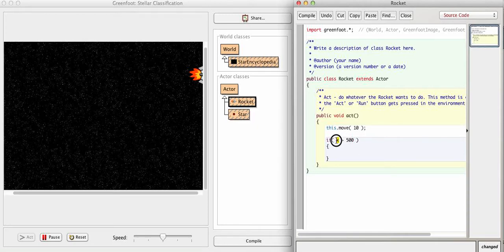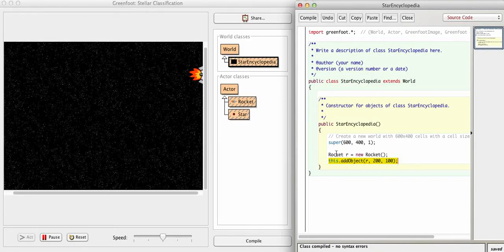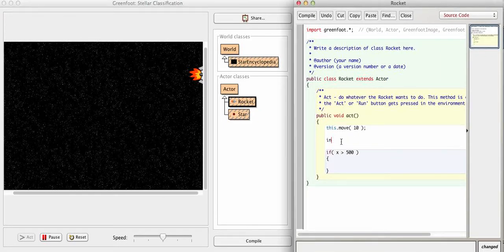But we don't yet have what this x value is, so we need to create a variable, an integer variable. Just like we did in the Star Encyclopedia class with Rocket r, this is an integer. So in our rocket class we're going to write int x, and then we need to use a method that's part of all the actor classes. We're going to refer to the object itself, so this dot, and then the method you use is getX. Since Java is case sensitive, you have to make sure that the get part is lowercase and the X is uppercase. This method simply gets what the x position is.